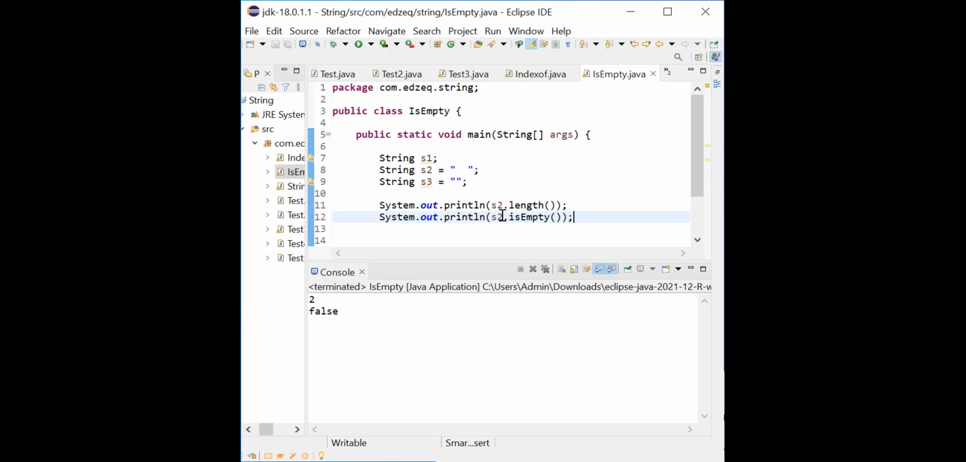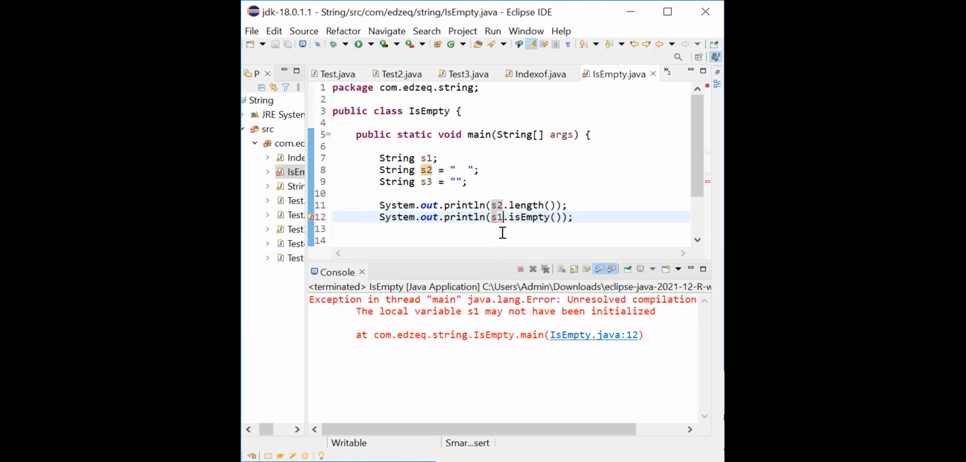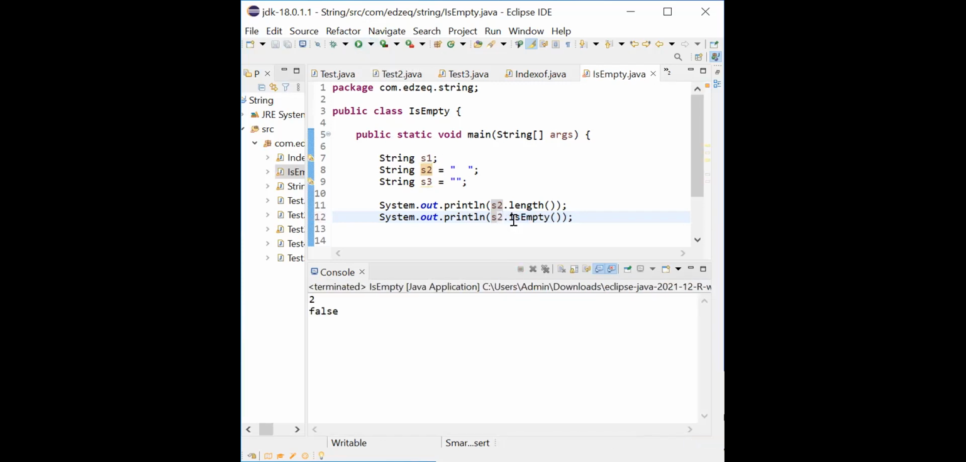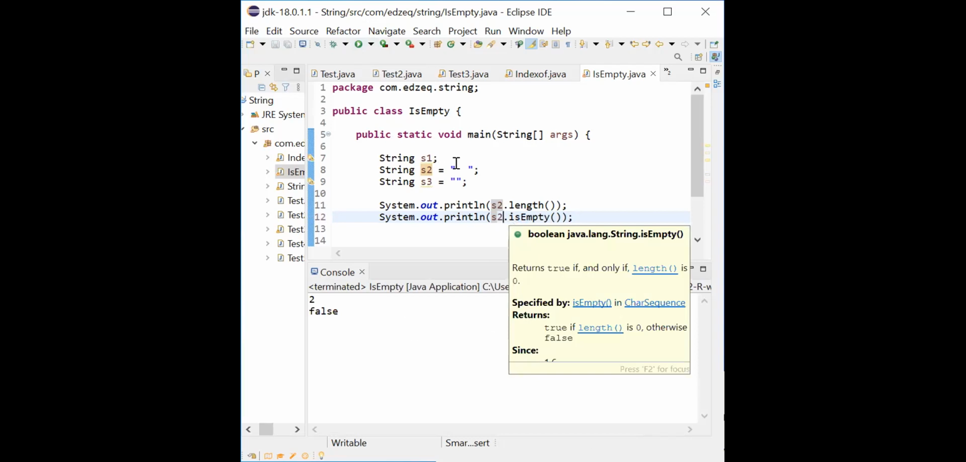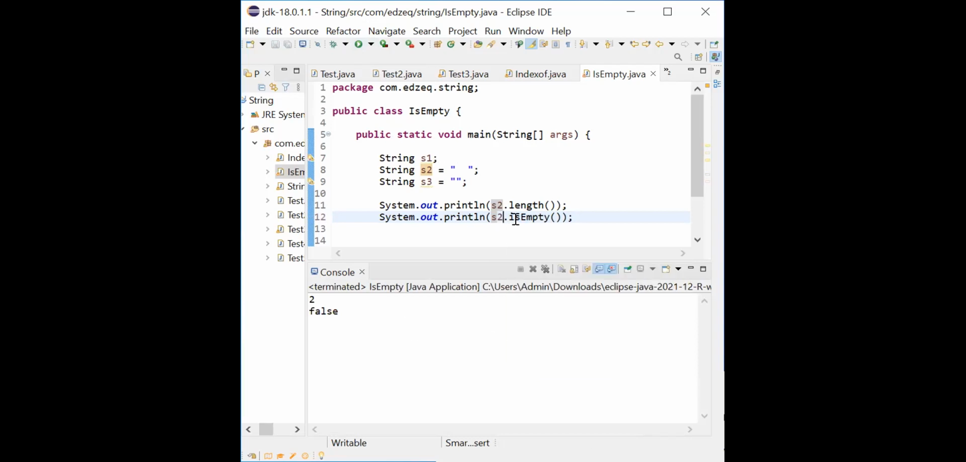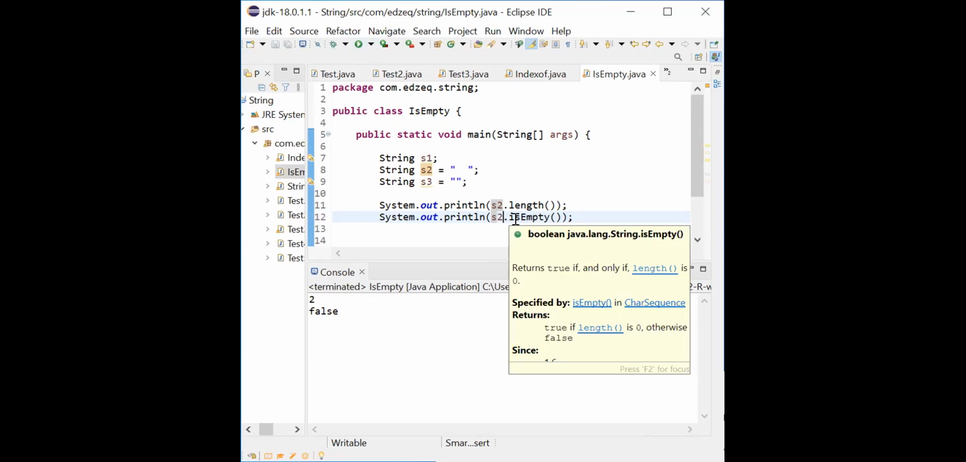For example, here just use that s1. See here, if you want to call that s1, it is empty and does not have any space either, and that's why that method on that string gives an exception. And here just use that s2. If it is empty, then it is true, but it is not empty, it has two spaces, and that's why that is false.